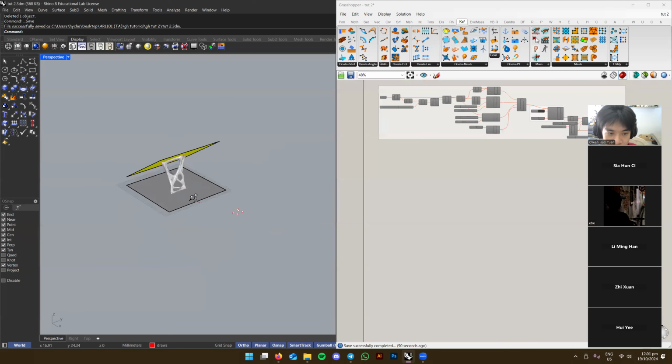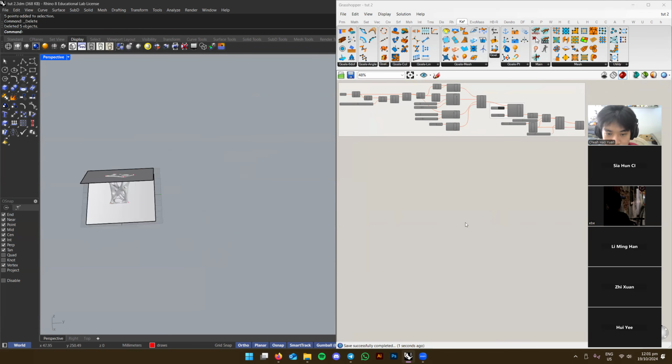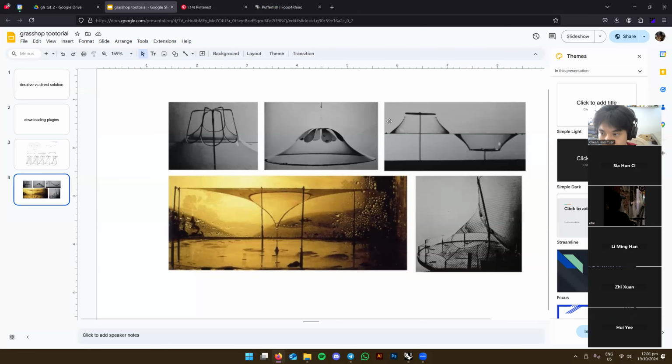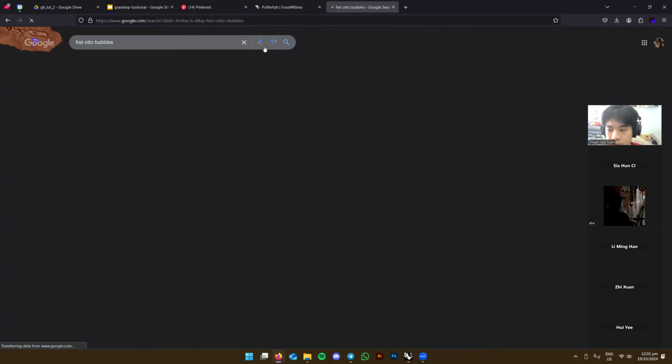Okay, so let's create a new part on here. Let's try and recreate this specific experiment. This one in the top right, right? So, full auto bubble.